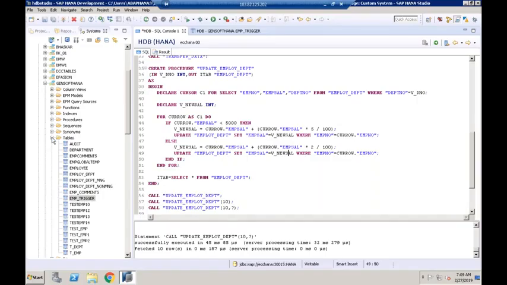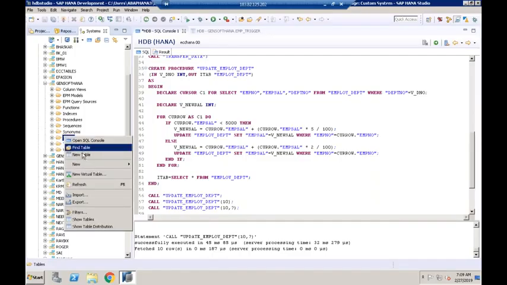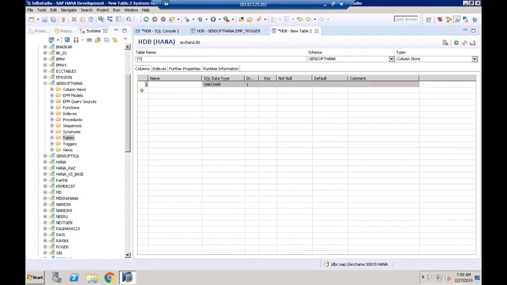So I want to create a table type now. I'll do a small change here. So how do you create a table type? You see here, I'll right click on the tables. I'll say new table. Let me provide the table name as TT underscore EMP, some name. And here you can see the type is column type. We have row store and column store. If I choose row store or column store, they are considered database tables. Now instead of that, I'll choose table type.